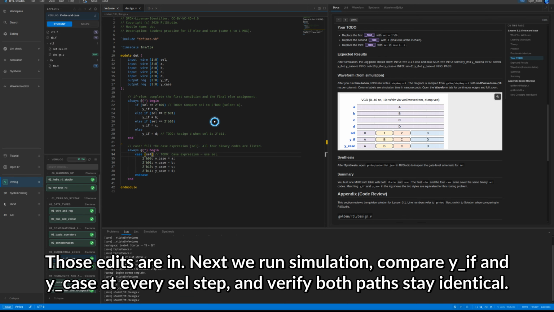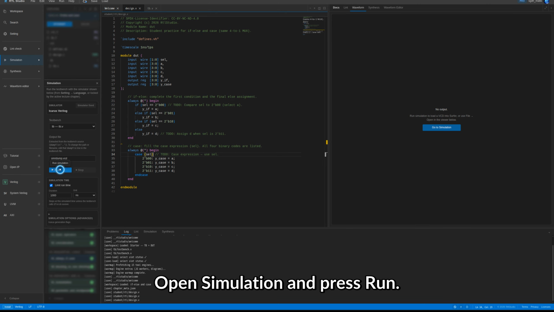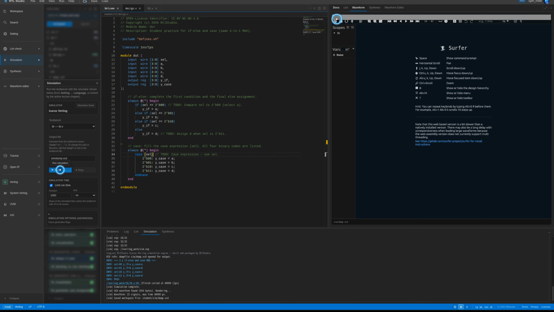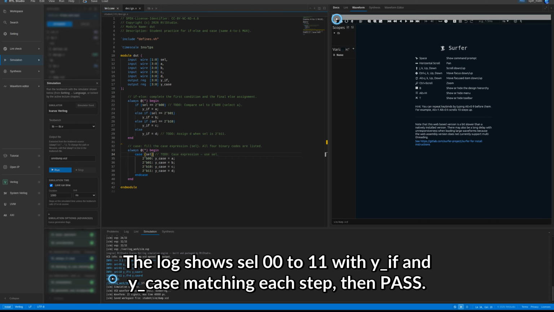Compare y_if and y_case at every cell step, and verify both paths stay identical. Open simulation and press run. The log shows cell 00 to 11 with y_if and y_case matching each step, then pass.